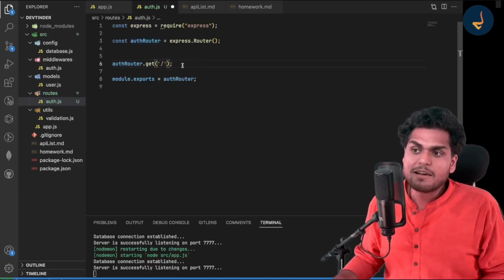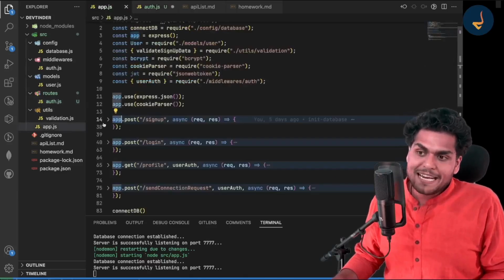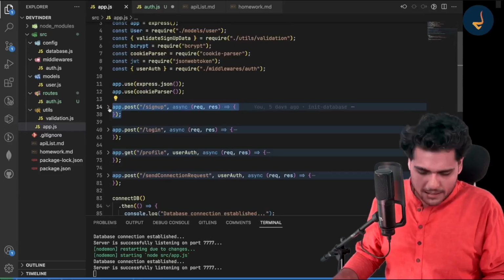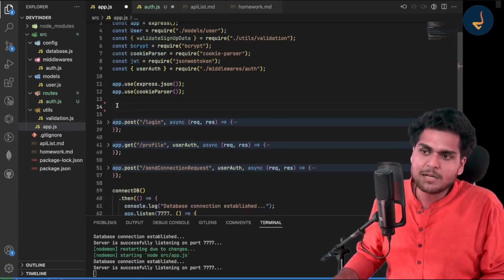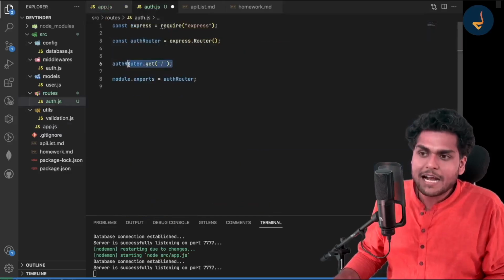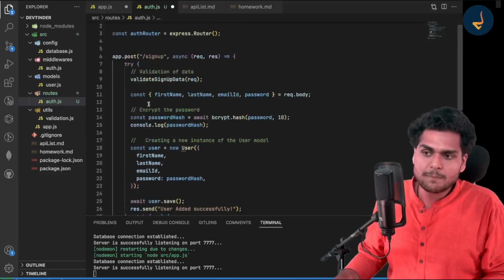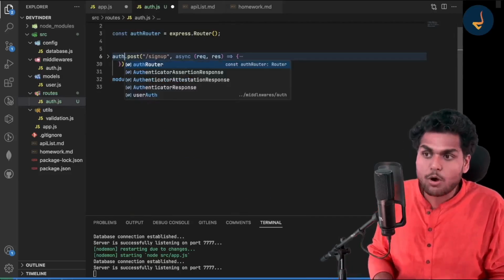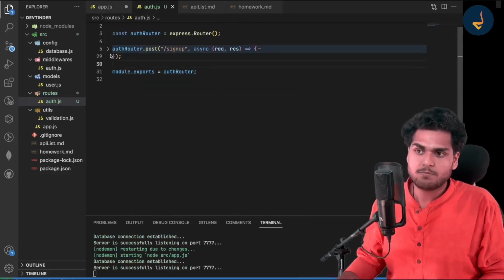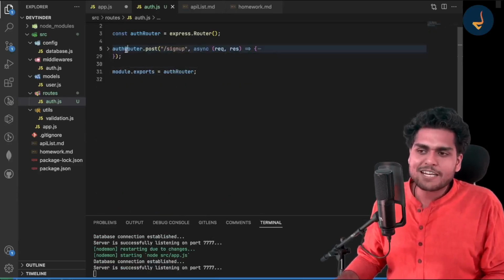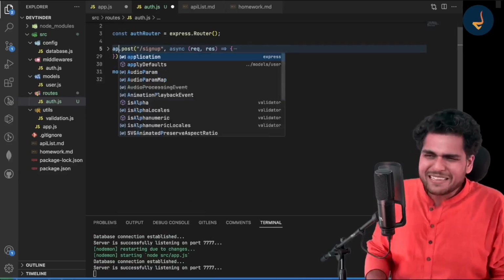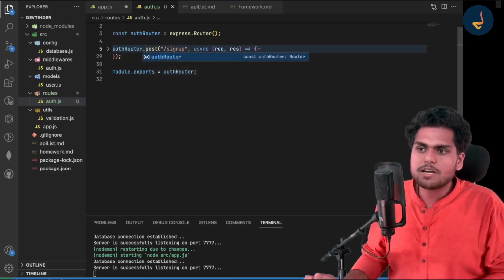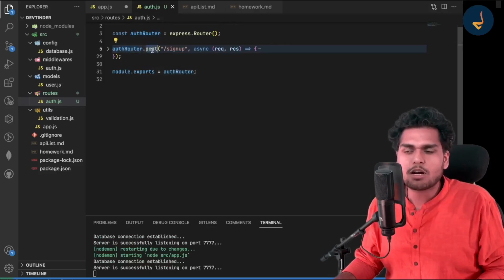So now what I will do, I was writing the signup logic over here. I will take all my signup logic from here, Command X, cut and paste it over here. I will create my signup API over here and call this authRouter.post. You were doing app.post, and this is exactly the same. There is no difference in this API. I can do authRouter.post.